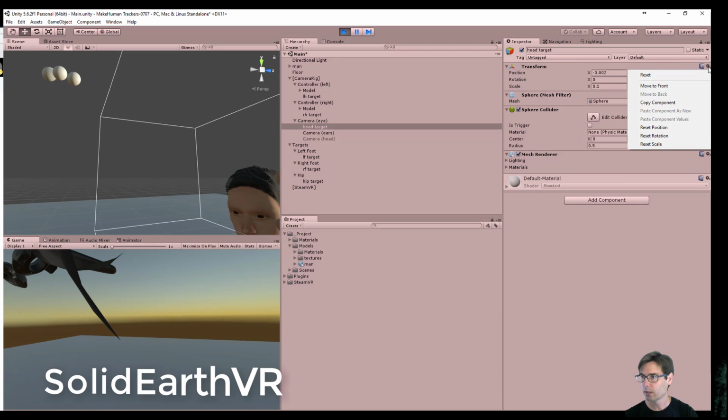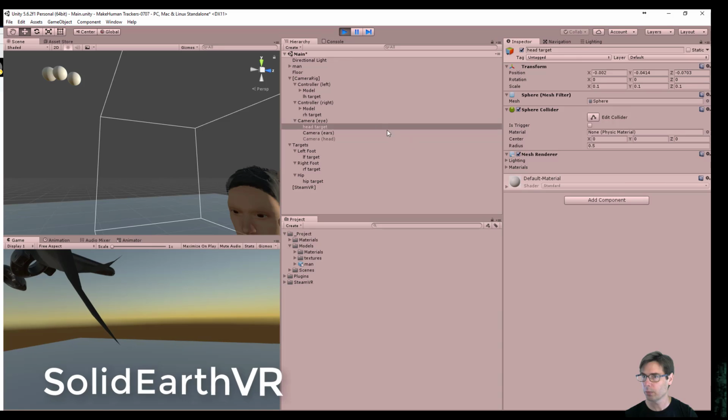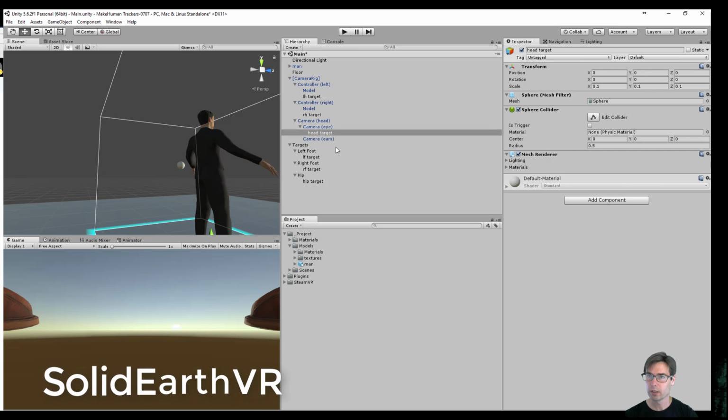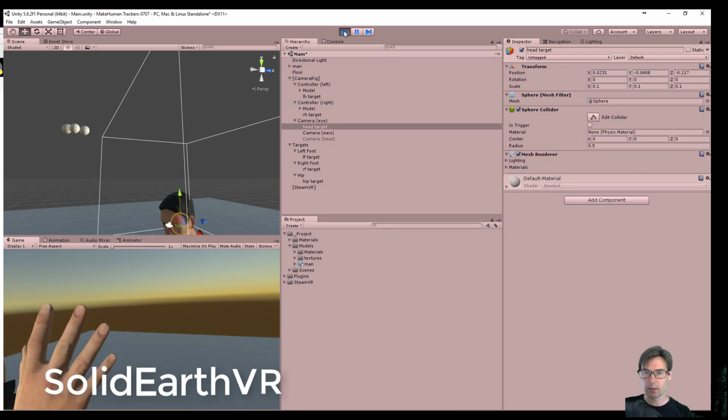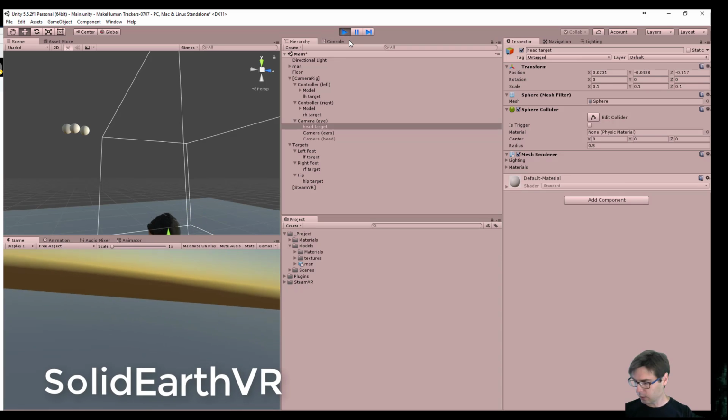We want to save these positions. So we have the head target, copy component. Because it doesn't save the positions in play mode, you need to stop it. Go to the head target again, do paste component values. Click play, let's test it out a little bit. Okay, it looks good. So now let's focus on the hands.